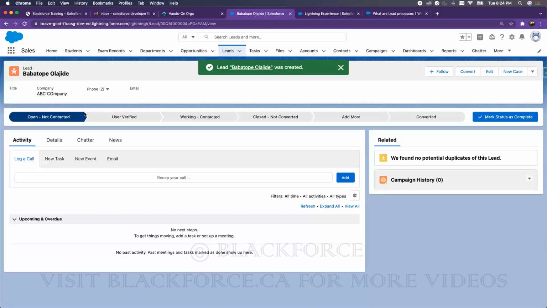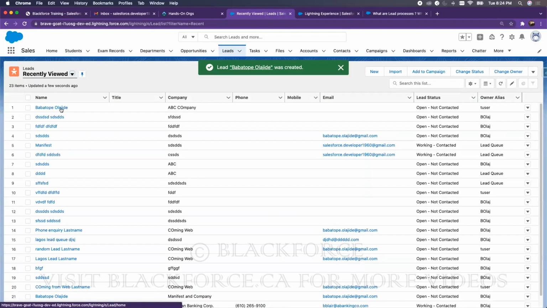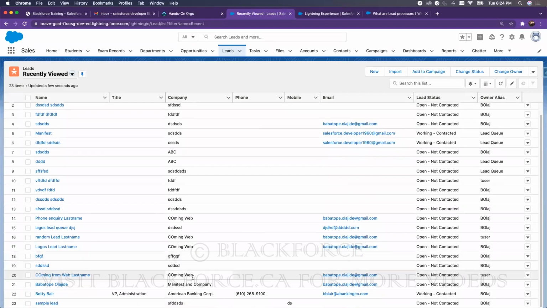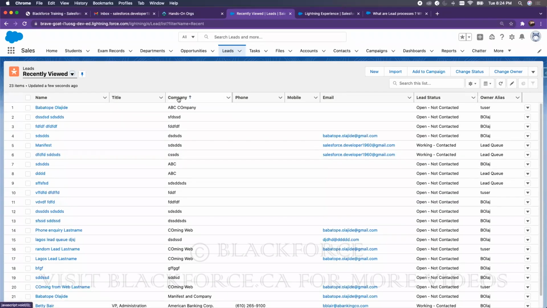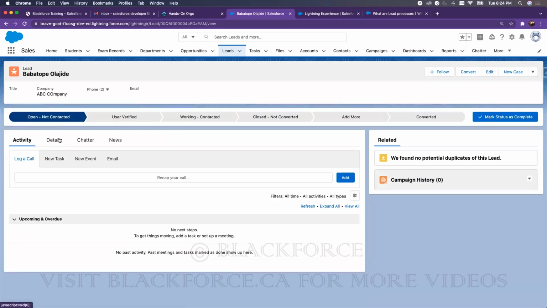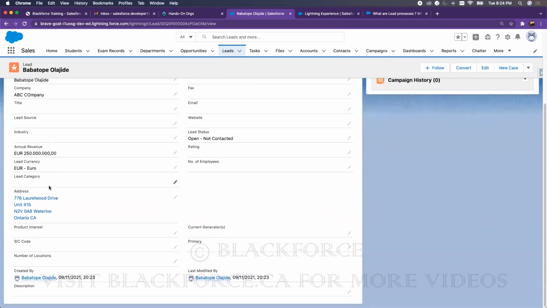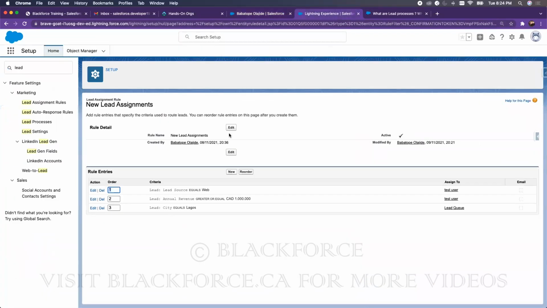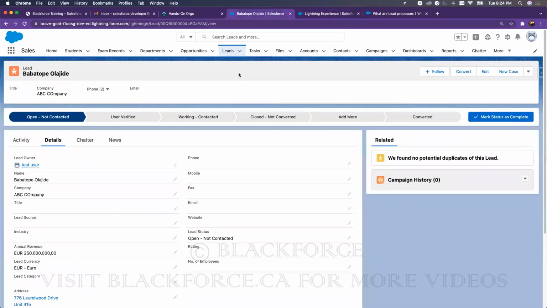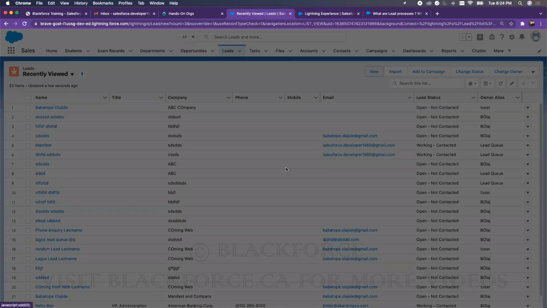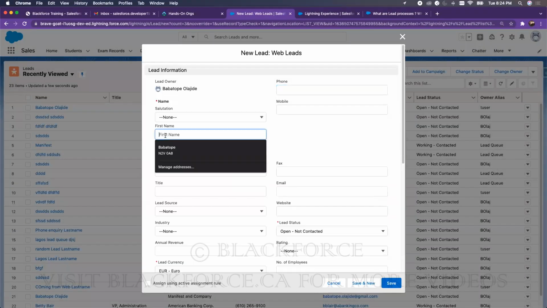So if you look at company ABC right now, if I go to the leads and I'm looking for company ABC leads, can you see it is the first one and it's now test user, meaning that the active assignment rule has taken charge. The lead owner is not Babatope, but now the test user. That is assignment rule coming into play. But now, let me create another lead, and I'm going to make it $2 million, okay?